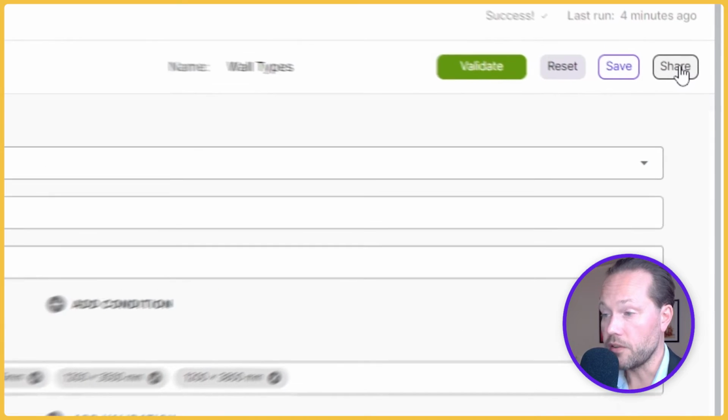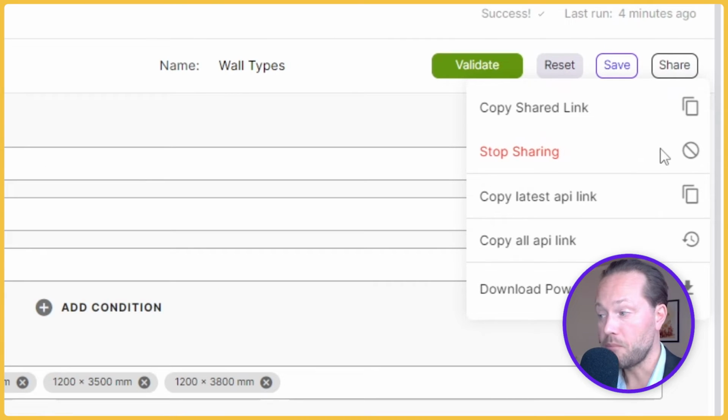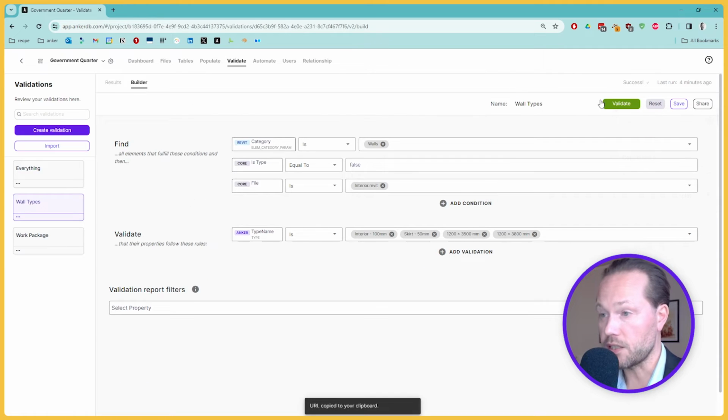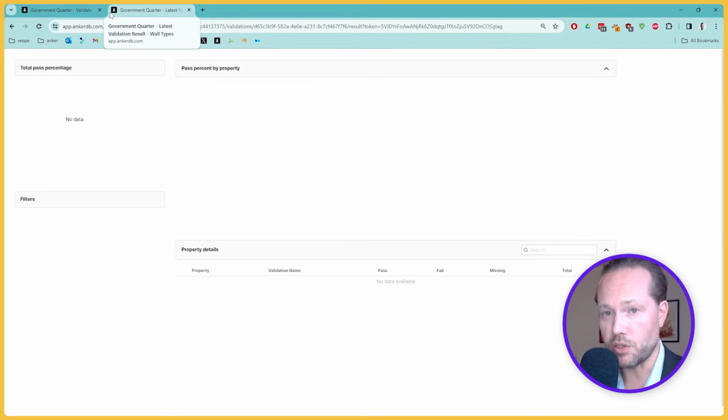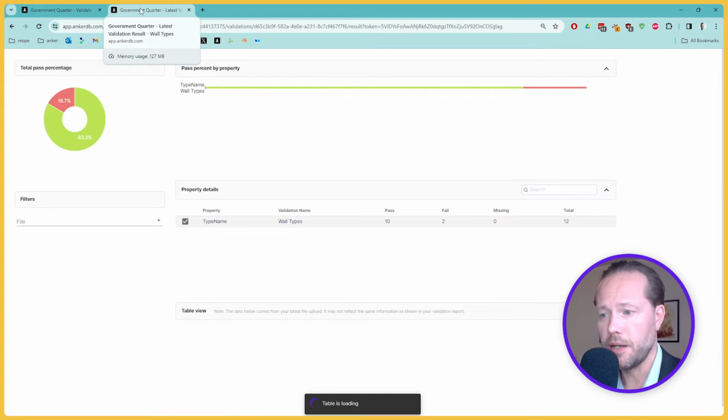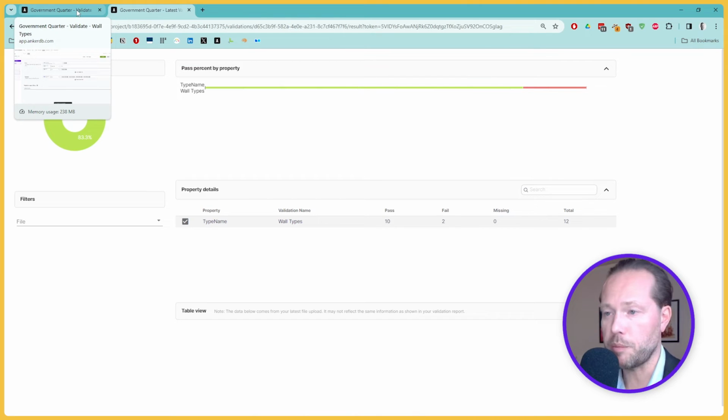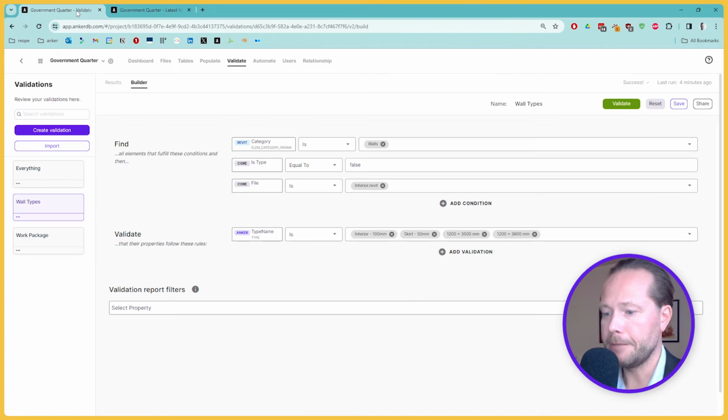I've shared this dashboard with my team, so you can disable sharing or enable sharing. If you click this button, it just creates a public URL that you can share with your team. You can also stream the data of this validation results to Power BI and then push it into the team channel, for instance, of your project. There's a lot of people using Anker doing that.